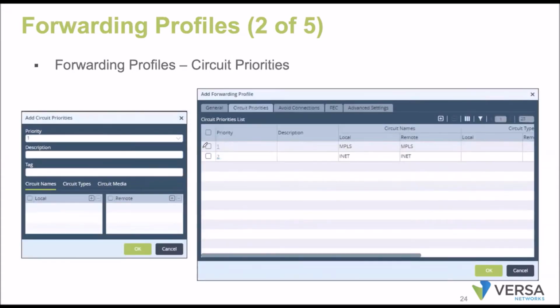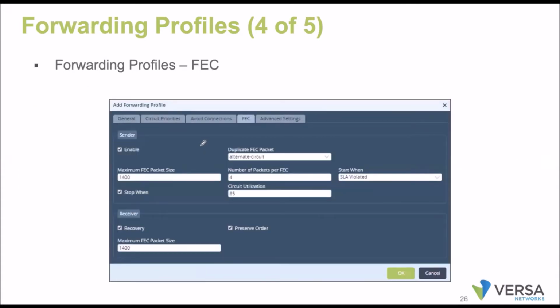So replication will be used if I have multiple WAN transports to forward the traffic. If I have multiple WAN transports, I'm going to replicate the packets to the other transport as well when forwarding the traffic.